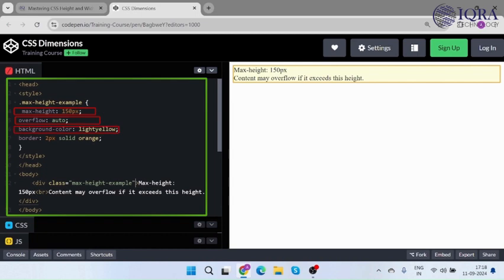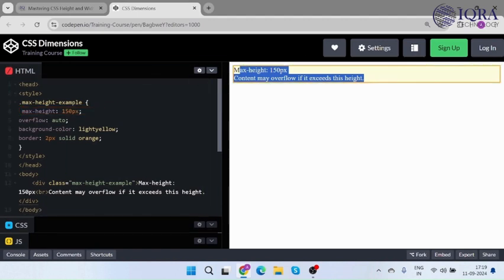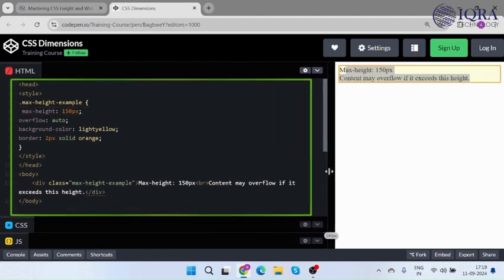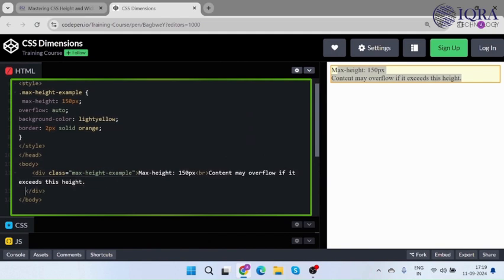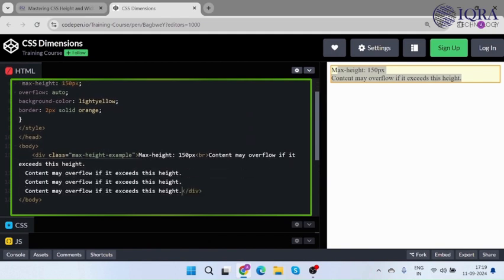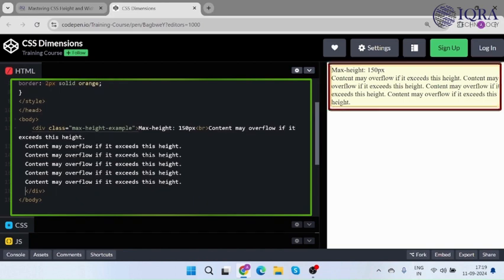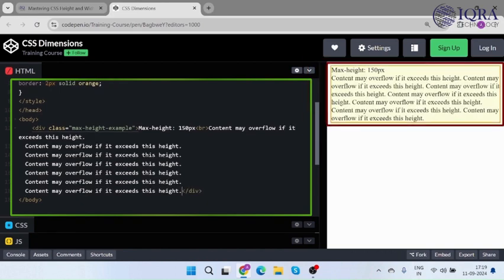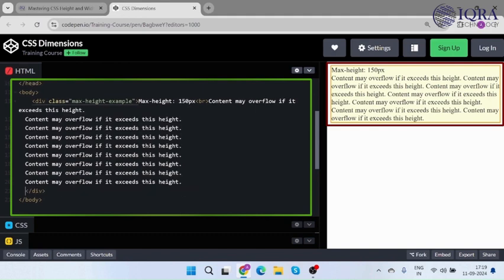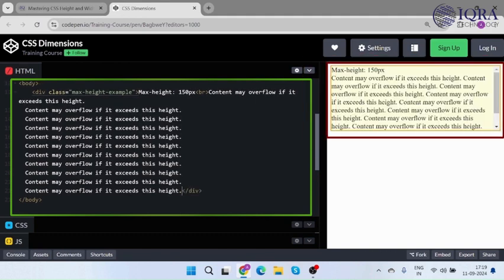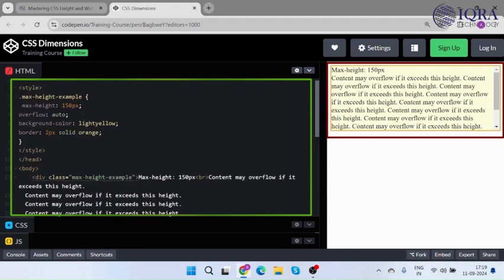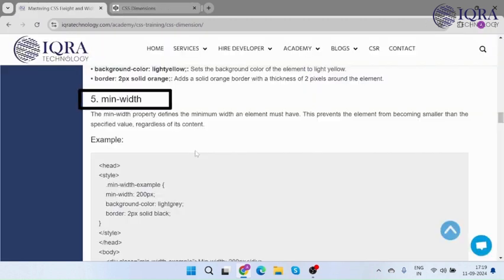The background color is light and the border is 2 pixels solid orange. The element will take up to 150 pixels in height, but if the content inside exceeds this height, it will overflow. I have also set the overflow property to auto so the element will show a scroll bar when the content overflows. For example, if I increase the content a bit, you can see how it grows. As I increase it, the content expands. Now notice that when I set the overflow property to auto, the content starts overflowing beyond 150 pixels and a scroll bar appears.